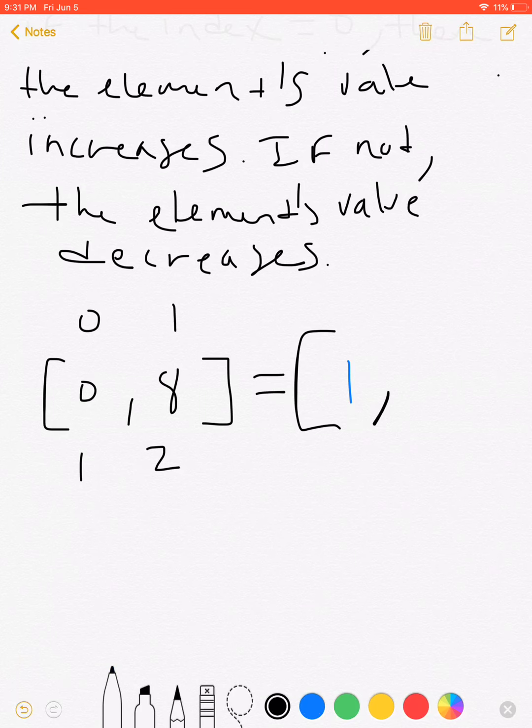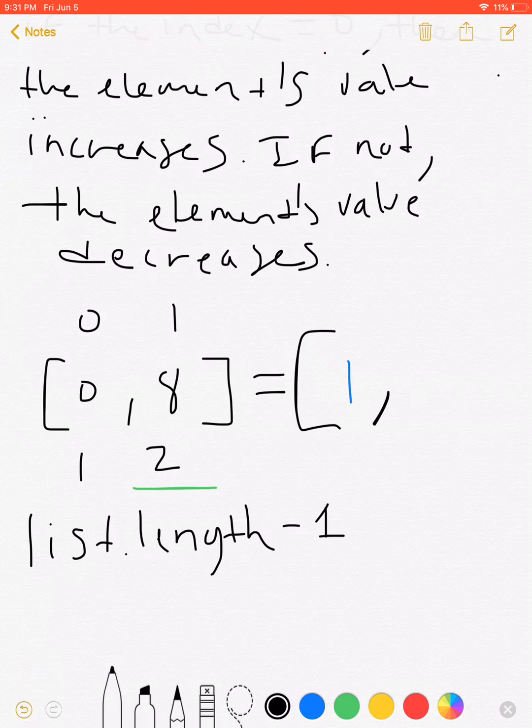So what will happen to the 8? Will it increase? Will it decrease? Or will it stay the same? Before we can answer that, we need to look at the array's length. The array's length is 2. So list.length minus 1 is equal to the same thing as saying 2 minus 1, which gives us 1.